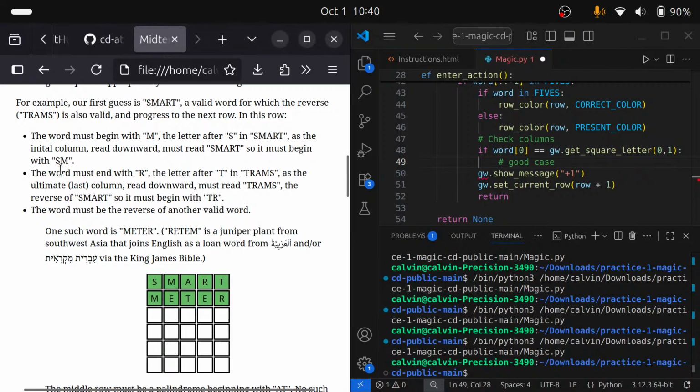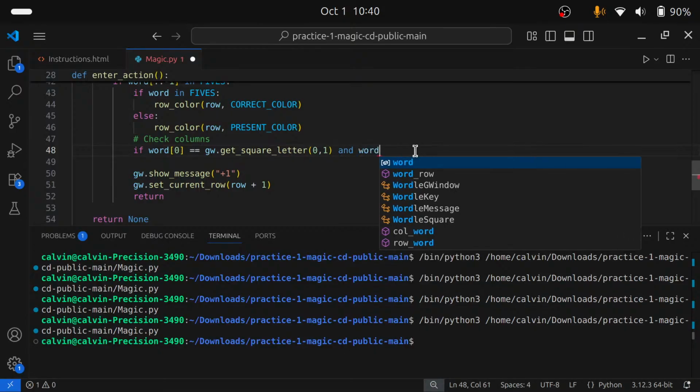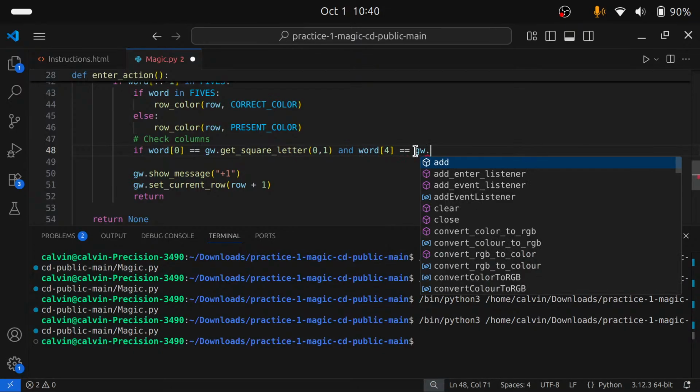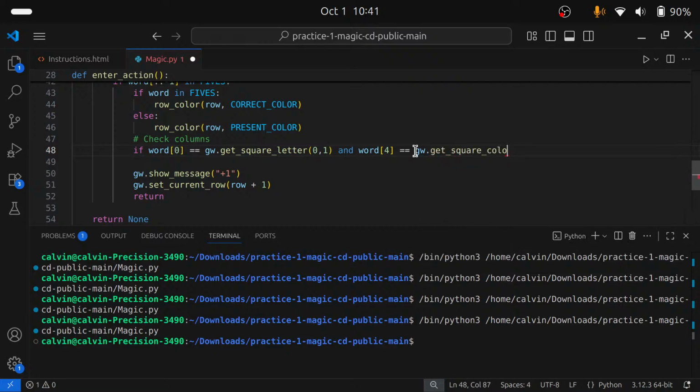The word must end in, okay, and I have to do the same thing with the other letter. So this is also, I'm going to embiggen, end_word_4 equals gw.get_square_letter 0, 3, because it's I. I would do this on my note paper or in MS Paint. I'm going to do it on the board.